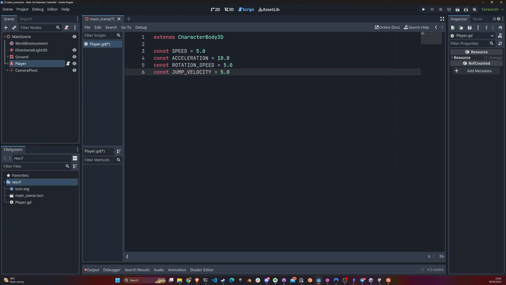Okay, the other variable that we're gonna declare, just to give an example of how you can export a variable so you can set it in the inspector, is the gravity as an exported variable. The gravity is basically the force that's going to pull the character down. You could get the gravity from the project settings, but in this case, let's just have our own gravity so we can tweak it as we want.